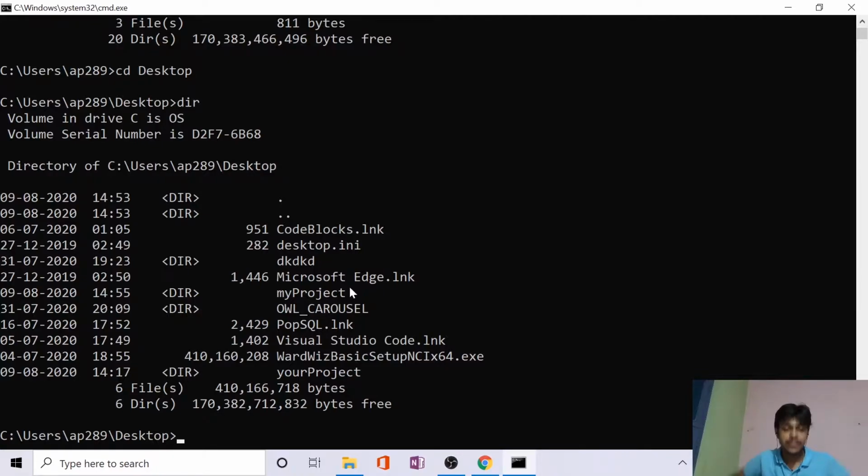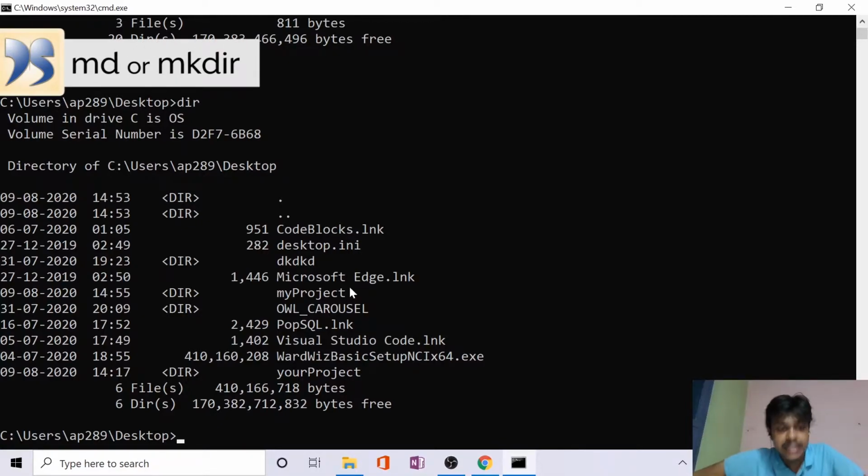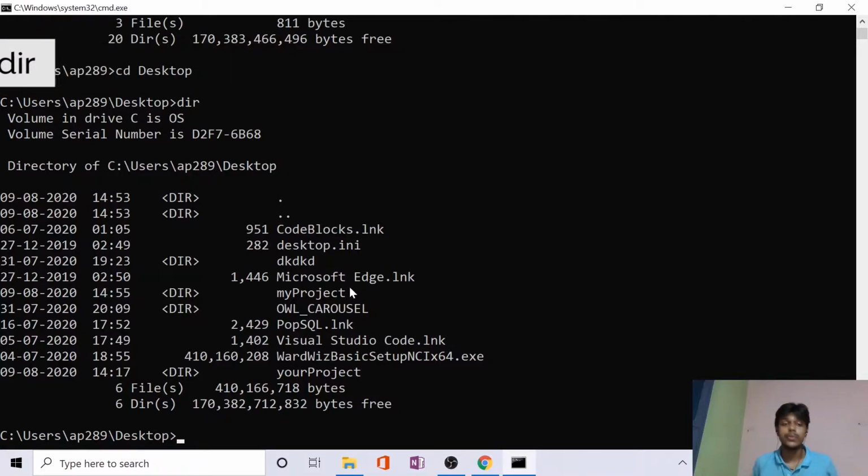Another command that we have is md, that stands for make directory. What it does is create a directory, a folder, for you. For that, first let me go to my F drive.